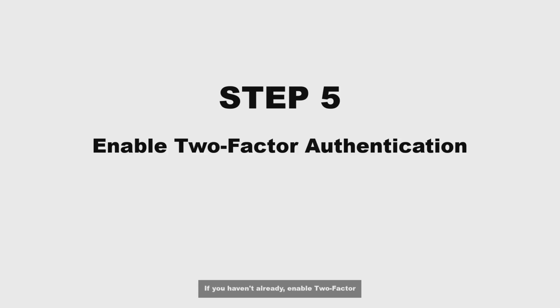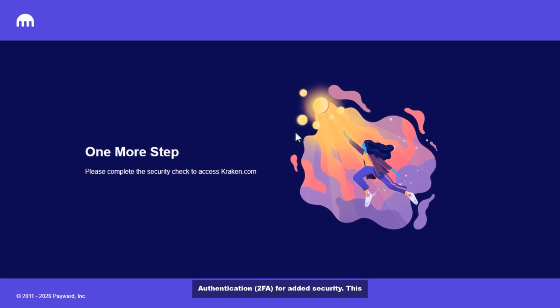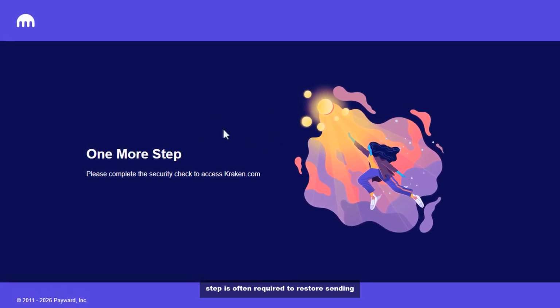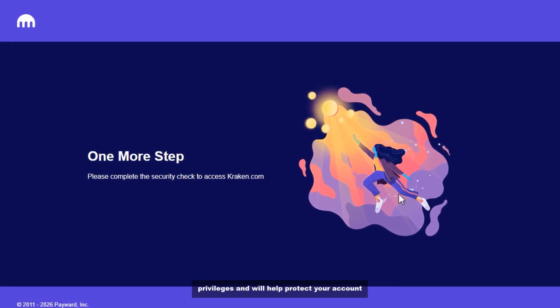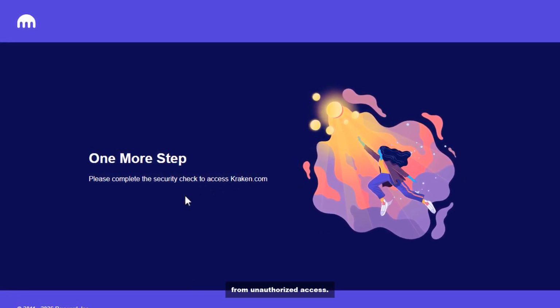Step 5. Enable two-factor authentication. If you haven't already, enable two-factor authentication (2FA) for added security. This step is often required to restore sending privileges and will help protect your account from unauthorized access.